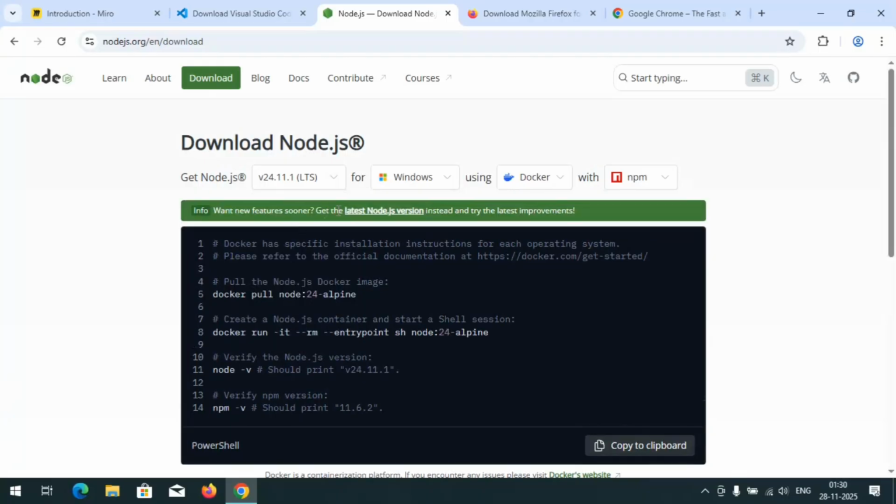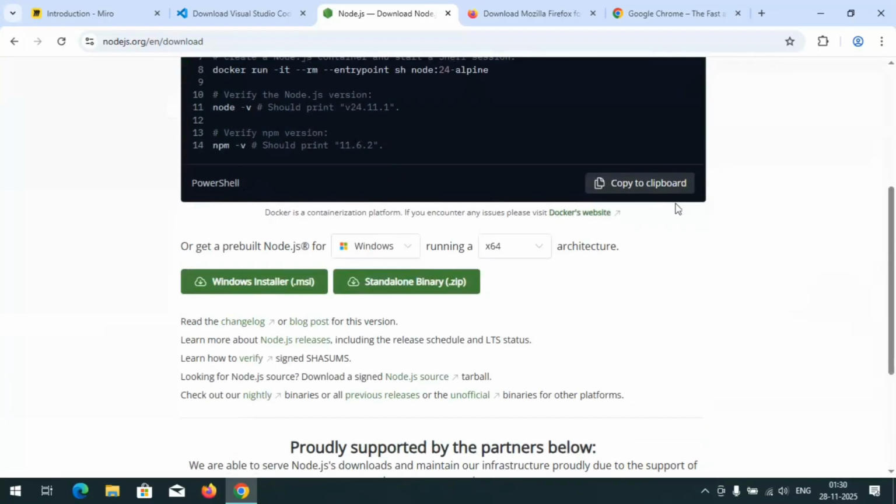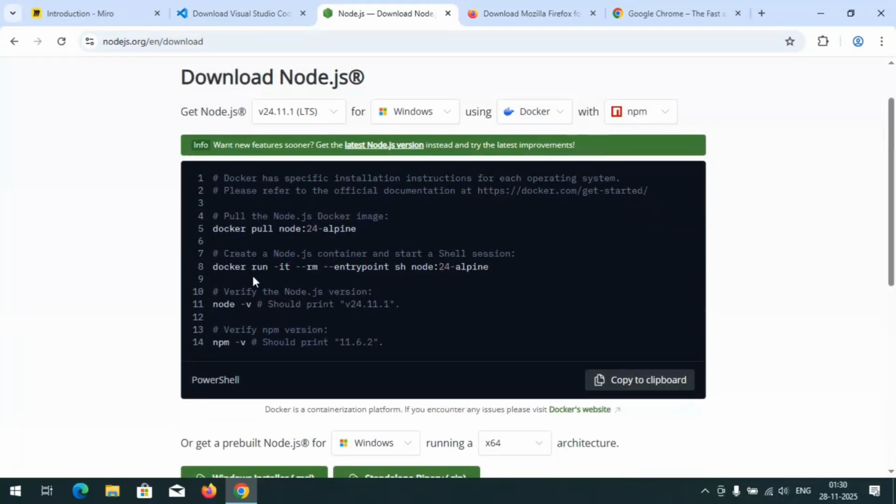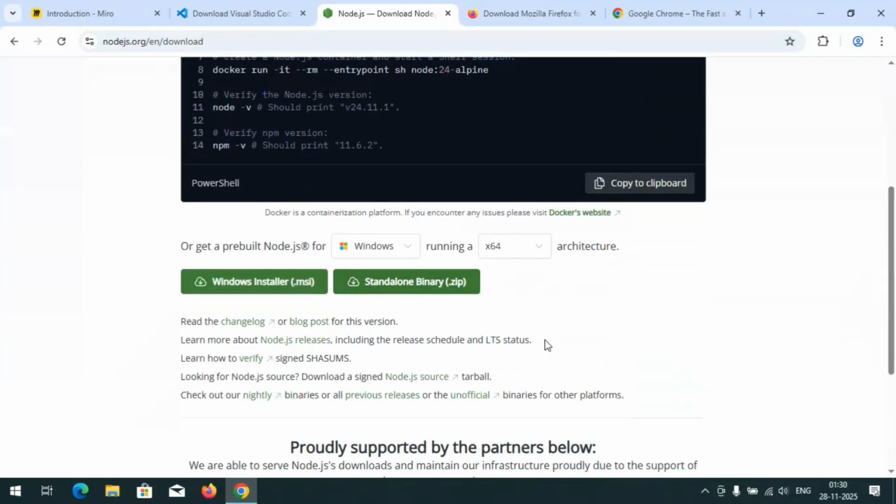Alright, I'm using the LTS version. Then for Windows you have to choose that. Or, if you are already a developer or a step above, and you're using npm, then you can install it through npm as well. Here is the list of how you can install it, but as a beginner I recommend using the Windows installer or the standalone binary .zip file. You can install it from here.